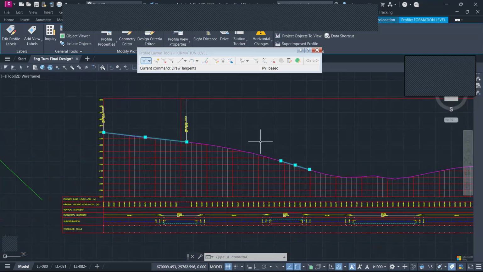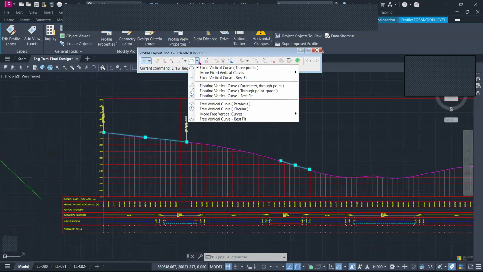So this is a crest curve. For you to draw a crest curve, you will find a section where there are curves. So you will find the icon for curve. And we said that vertical curves are defined by the parabolic equation. So at this point, we are going to use the free vertical curve parabola.